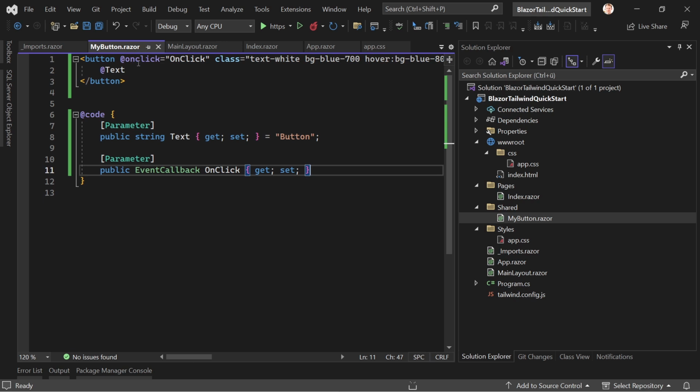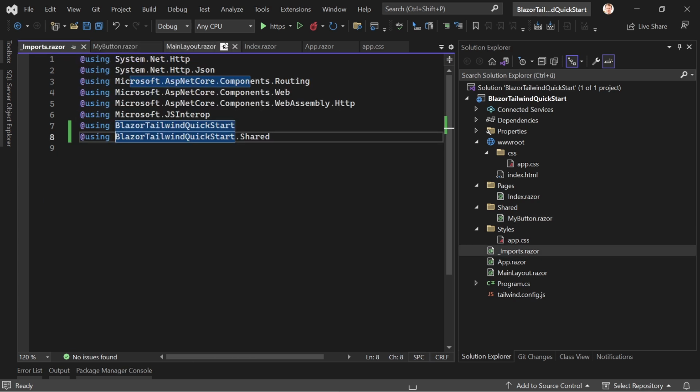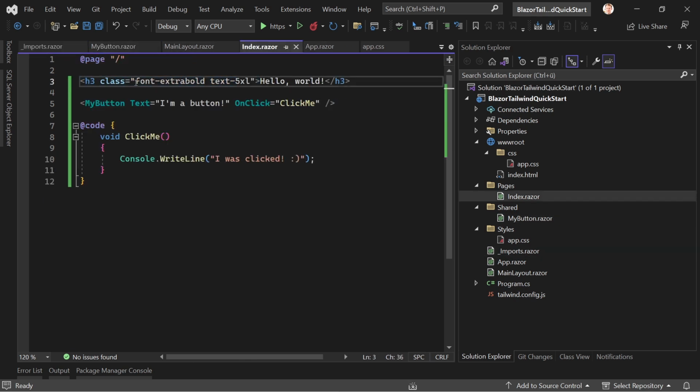Now, another thing I told you was actually applying these classes to elements, these H3 elements by default. How would you do that?